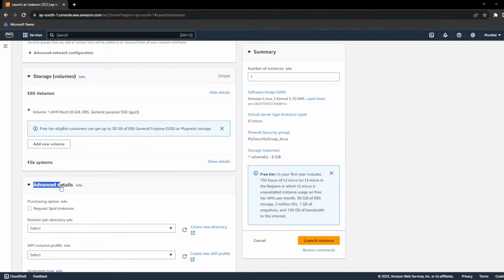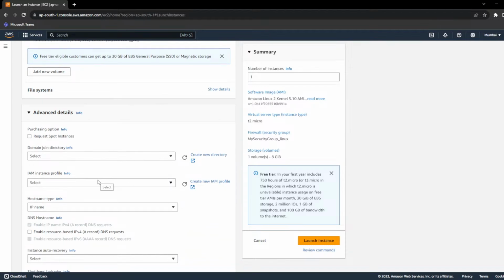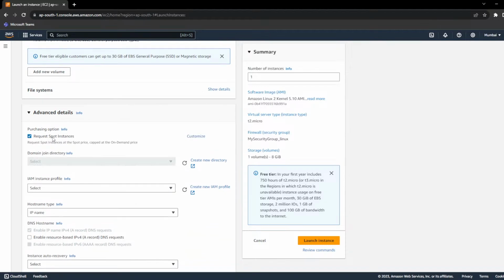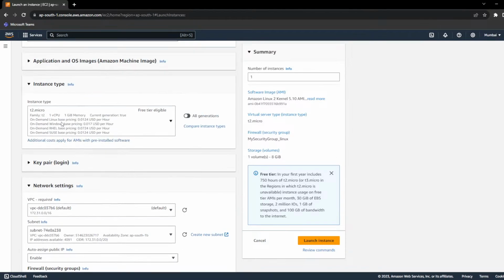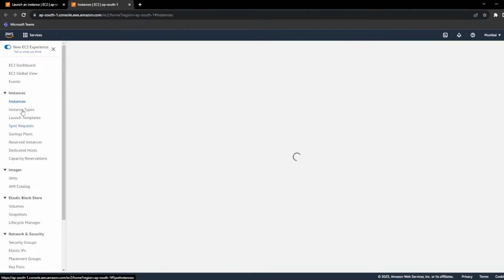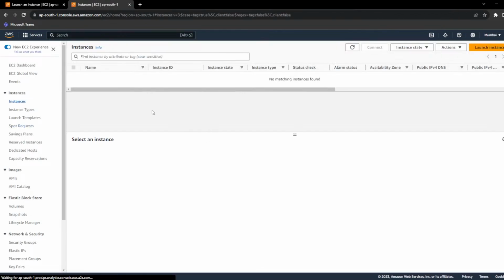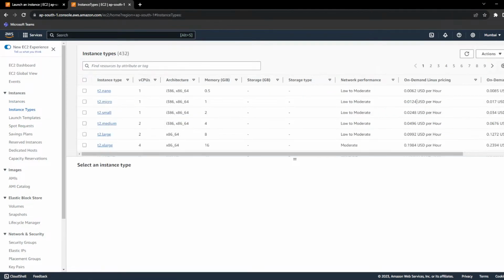Now go to the advanced features. Go here in advanced features. Now remember spot instance. What is a spot instance? We can bid an amount for this EC2 machine. So what is the cost of this EC2 machine right now? If you are not in free tier, then what is the cost of this machine? If you go here and check the instance type, T2 micro, the cost is 0.0124.